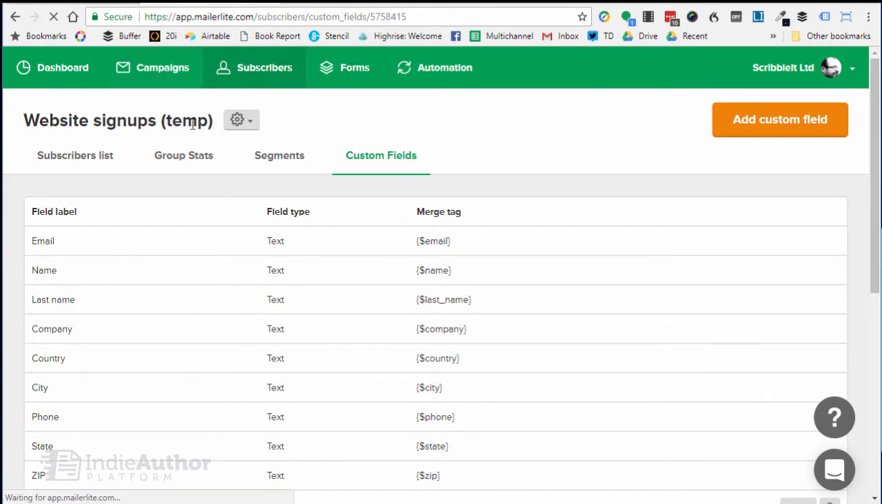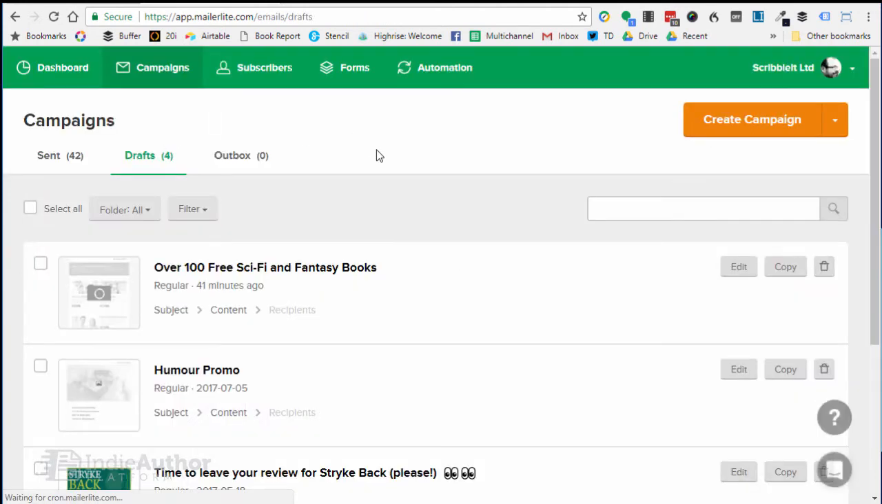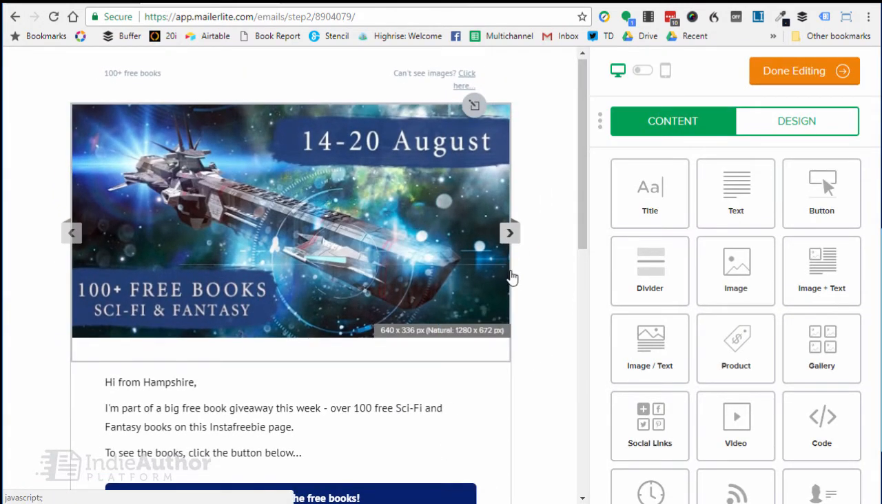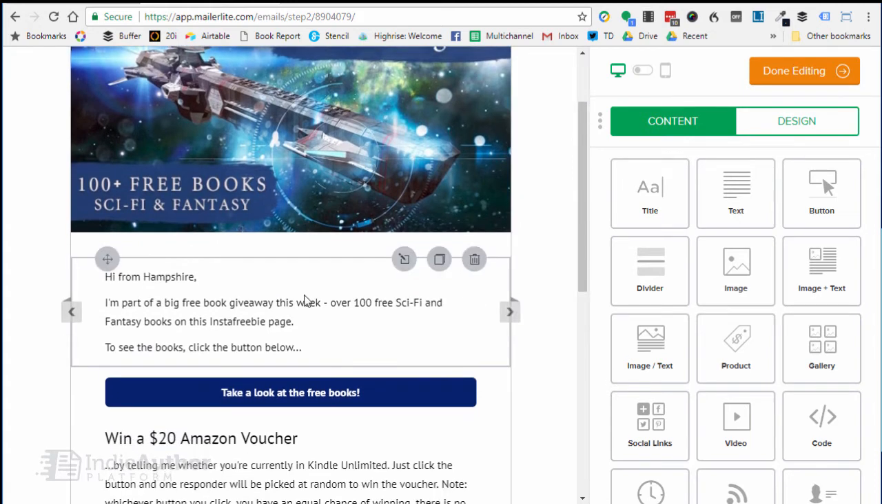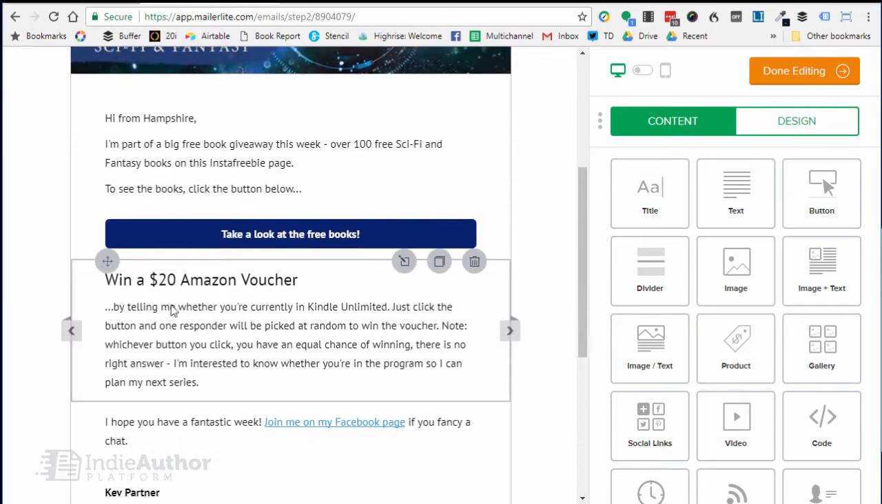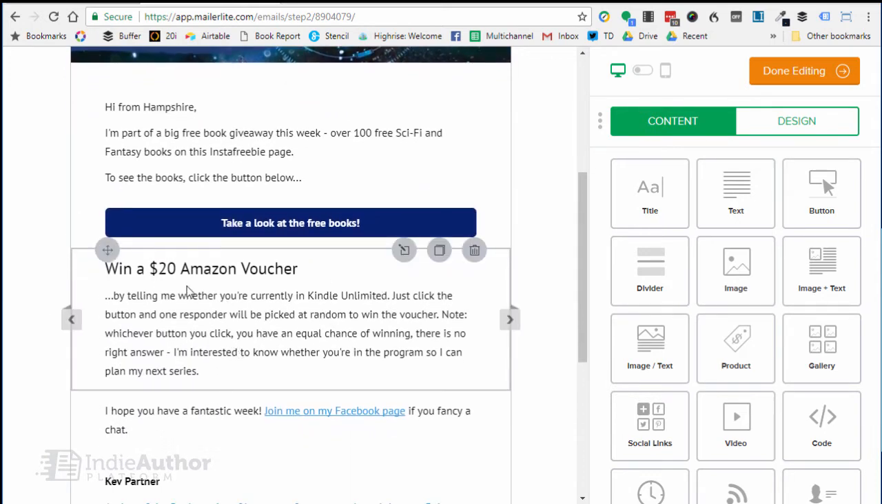Now I'm going to go into my campaigns, into my drafts. To save you watching me create a campaign, I've already half done it. So I'm going to go into my campaign. And here it is. This is for the latest SFF Mega Promo. So there's one button to encourage them to go and look at that website, and down here is where I'm offering them a $20 Amazon voucher for just clicking the buttons I'm about to create.